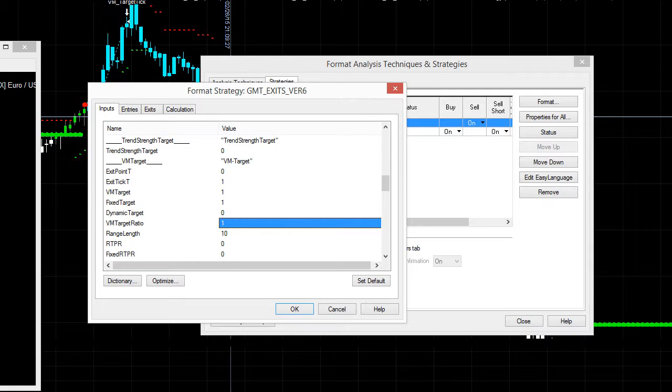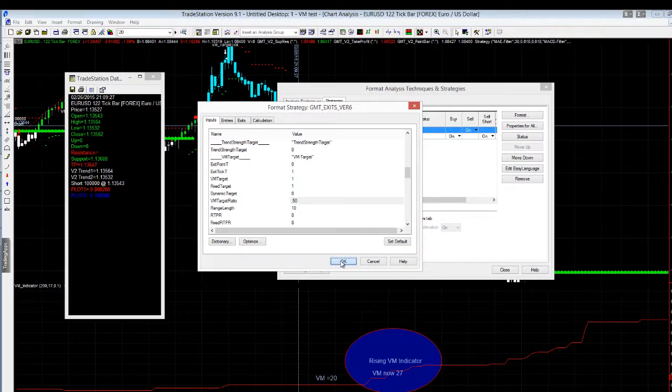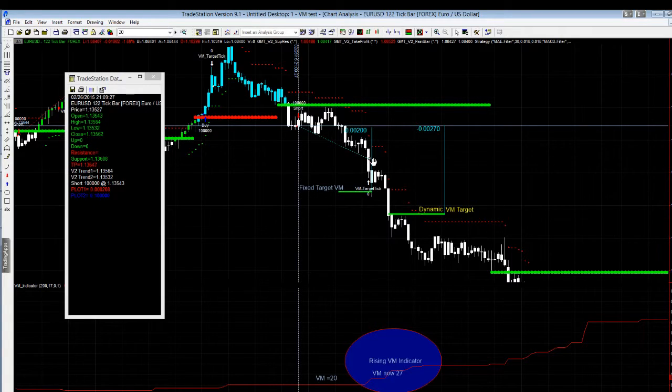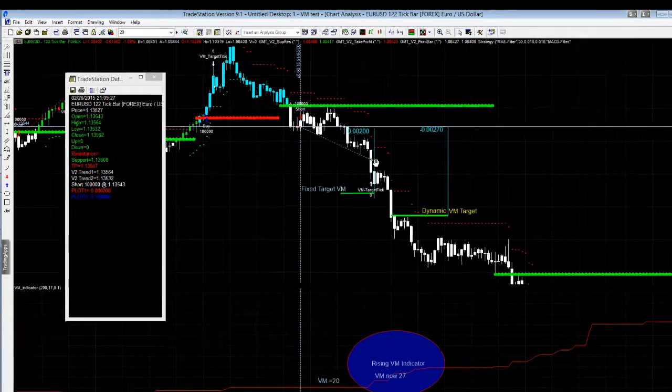Now if I change that and say, well, look, I'm happy to get half of the target that the VM indicator prints, let's see what happens when I do that to 0.5. You'll see that's where our initial full target value was, and then it just chops us out for half the target.